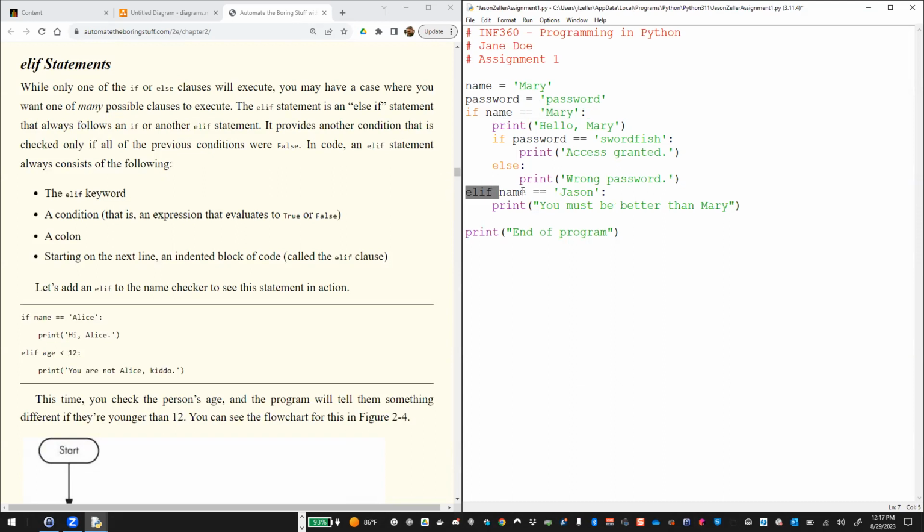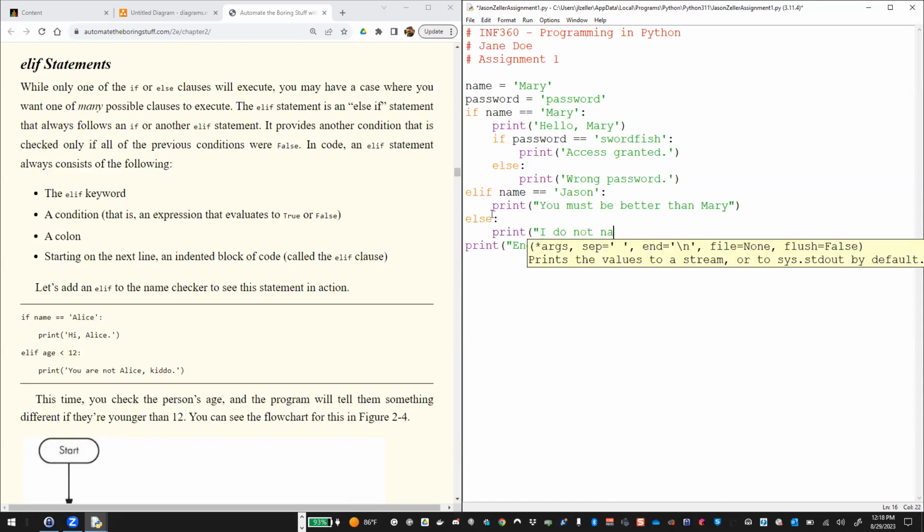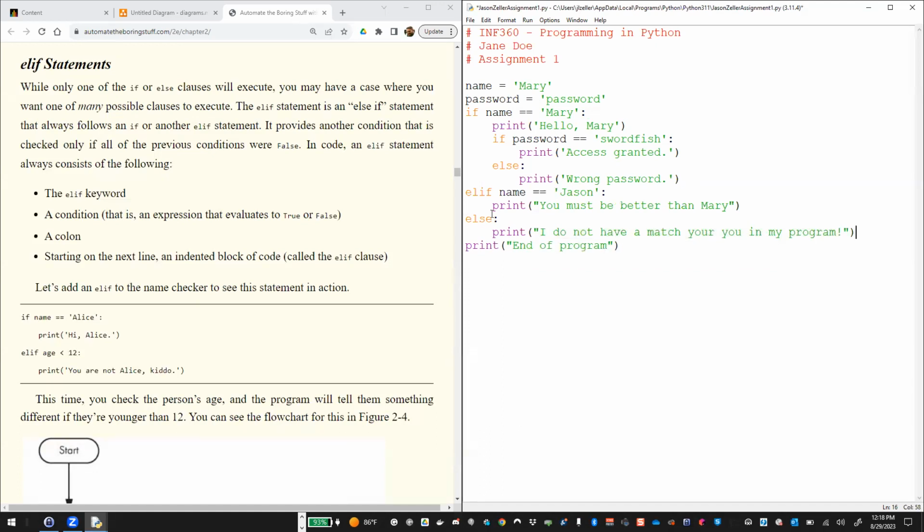Then it's going to go to this statement and say, is your name equal to Jason? If that's true, it will print this. If it's false, it just continues on with the rest of the program. Or I can have an else, and it could say something like print, I do not have a match for you in my program. Okay? Does everybody see how ifs and elifs work?